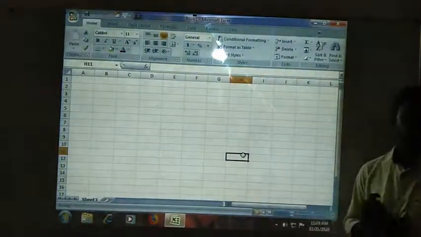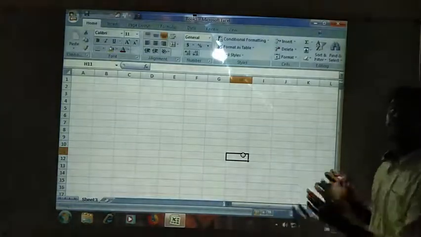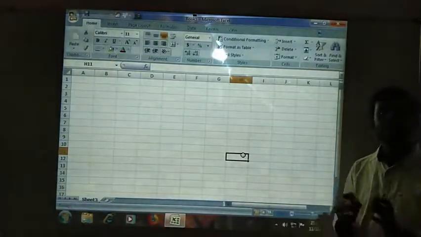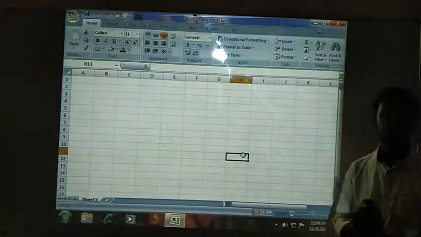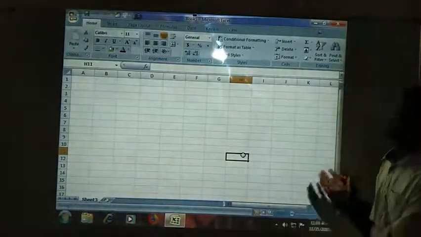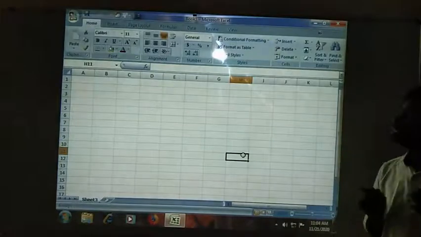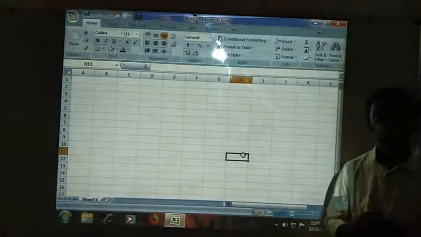In our today's session we are going to see how we will move our table. Already you people will be aware of how we will be moving the content in our Excel sheet, but here we are talking about the table. If the table of content has to be moved from one place to another place, how it will be done, that we are going to see in our today's session.